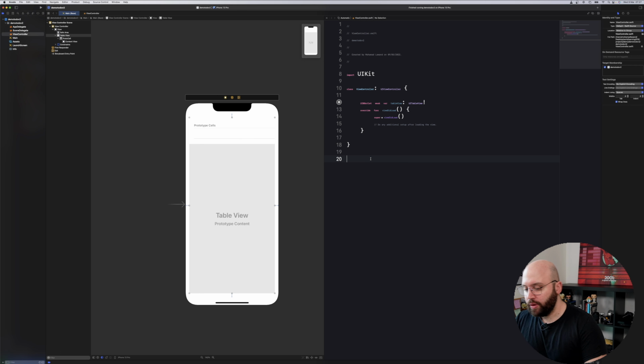So for the sake of this, we're going to be utilizing one delegate, and this delegate will allow us to put data inside our table view. So let's do this right now.